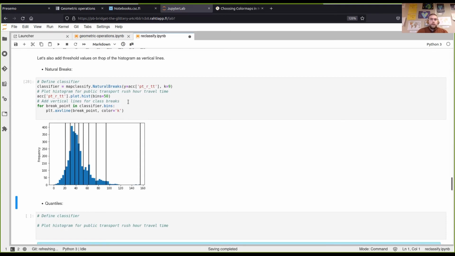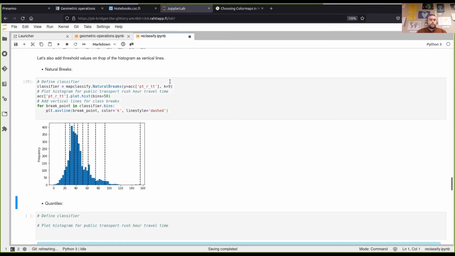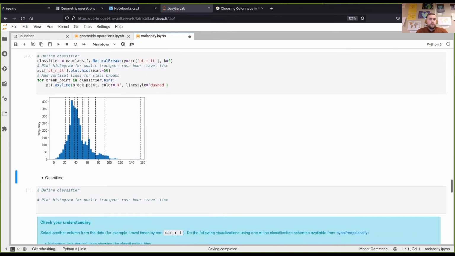And we can even prettify our plot by choosing a line style that is, for example, dashed. And then we can see we have a histogram that neatly plots out how our classification scheme works and which data is within each class. So that is basically how we do that.